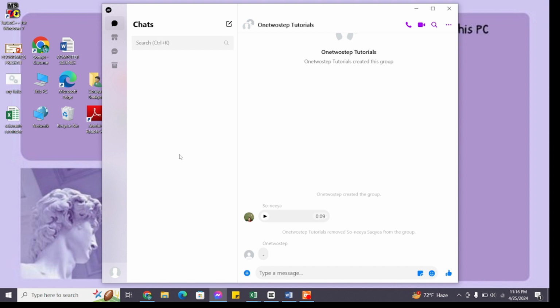Now to access the archived chat, click on this dustbin-like icon at the left bar. After clicking on it, you will find the message that you have archived previously.